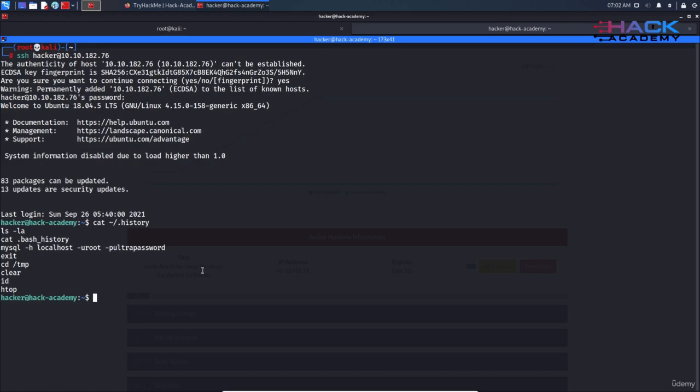Now let's see if we can use the password to become the root user. The command I'll be executing is su root, and now it asks me for a password. I will now specify ultrapassword. You will not be able to see what you're typing, so make sure you don't make any mistakes. And now I'm going to hit enter. And as you can see, we successfully elevated our privileges and we became the root user.